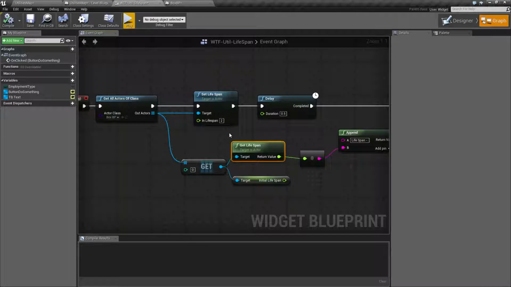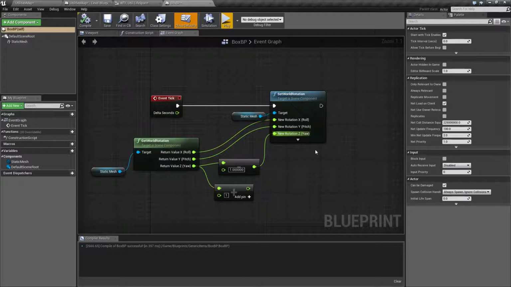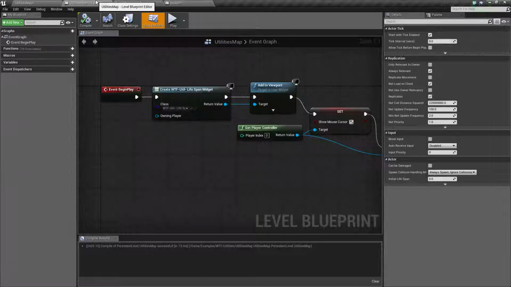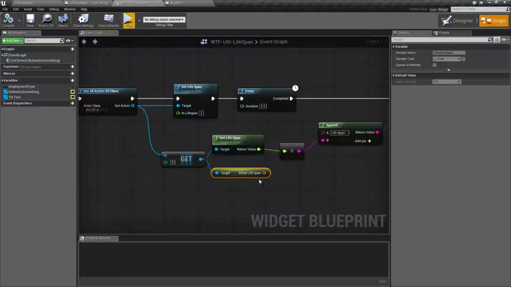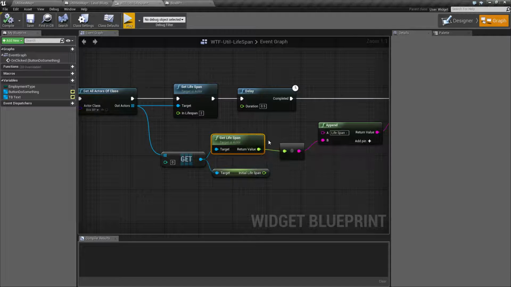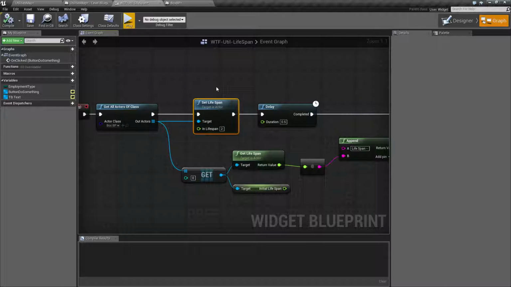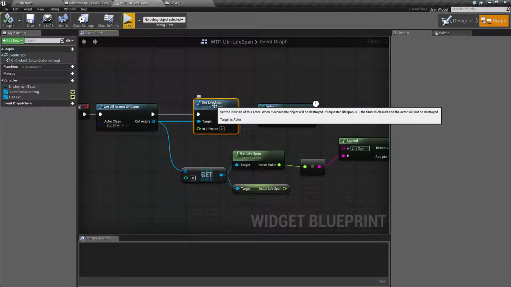Lifespan is a way for you to give an actor a lifespan. That is the value it's going to have before it destroys itself. You have the initial lifespan, which can be set inside of your defaults on an actor. You have the ability to get the initial lifespan with the get initial lifespan node. You can get the current lifespan with the get lifespan node. And then you can set the lifespan of an actor by using the set lifespan node.